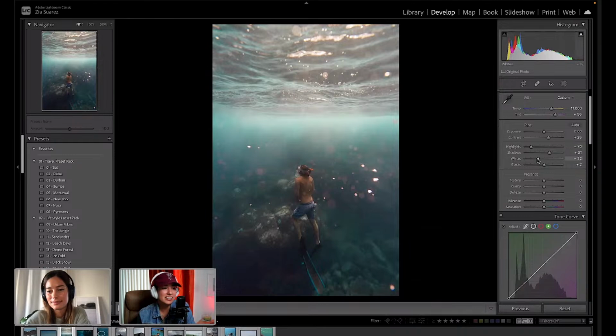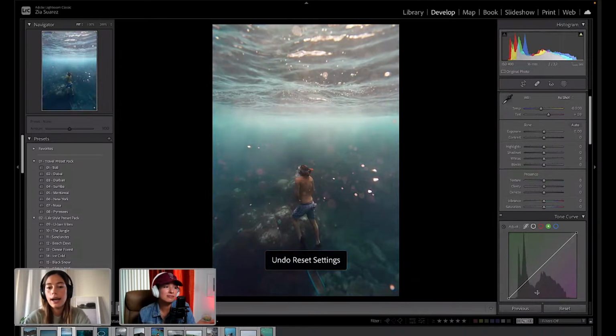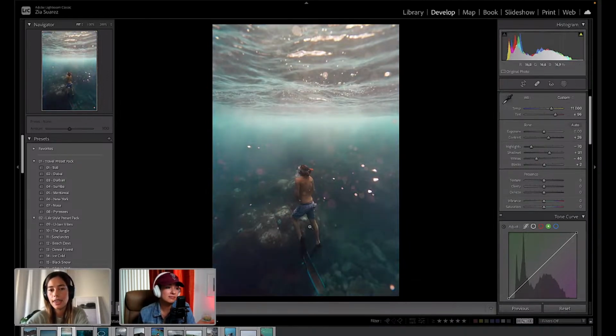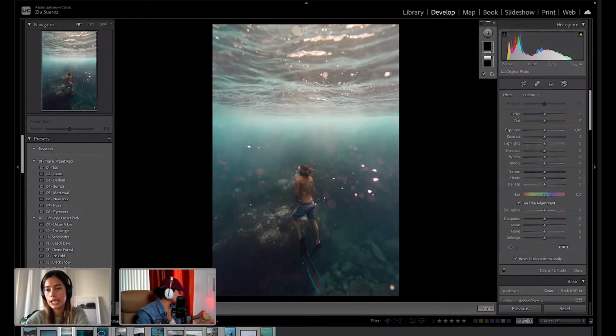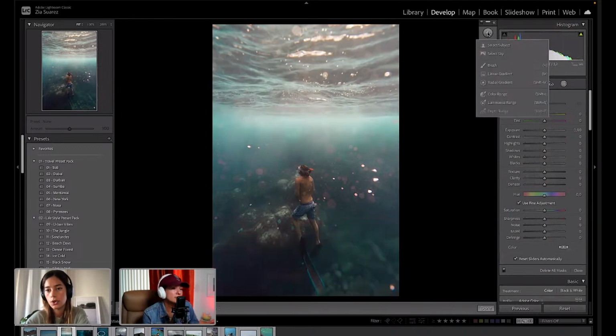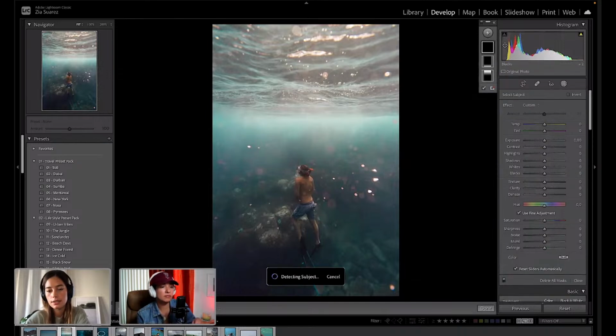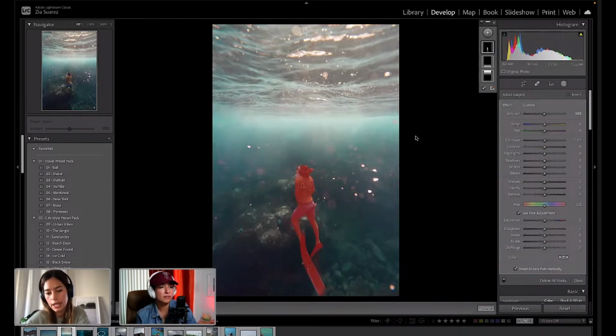Alberto asks, Hey Zia, do you usually mask the subjects to do the color grading of the skin separately? I do, but I think when I use the white balance tool, I got the skin tones that I wanted in this particular photo. But most of the time, I do use the select subject tool, which I can show you. So it's the first mask, select subject. Lightroom does such a great job of capturing the subject in the mask.